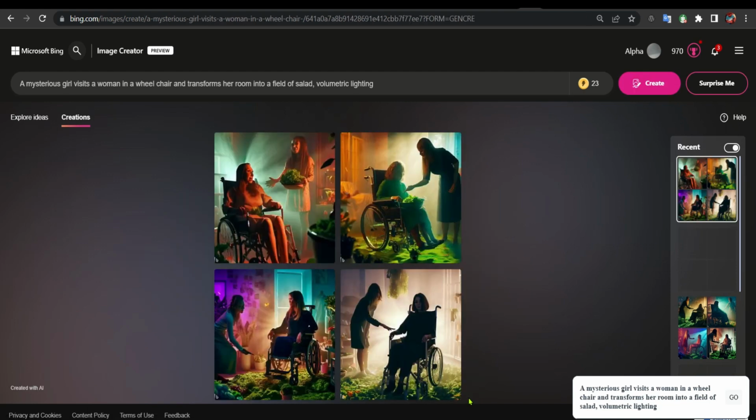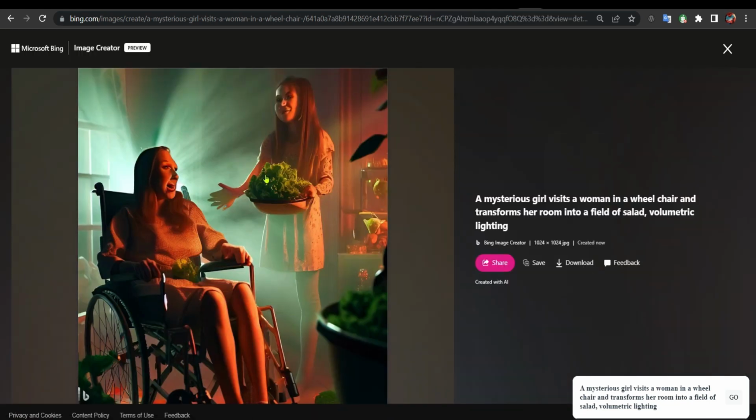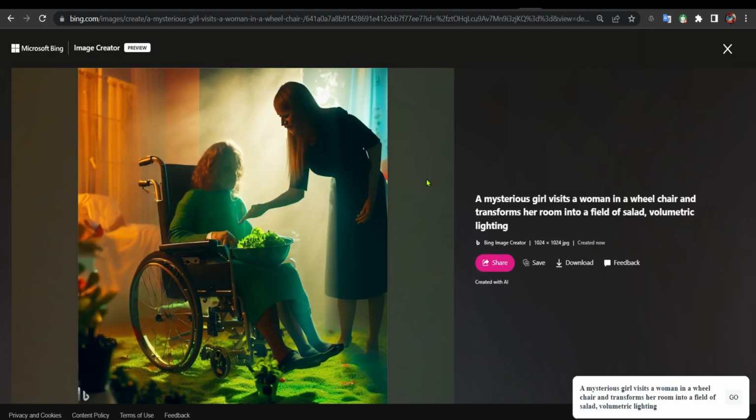It's done. As you can see here, is the image we got. Not bad. You can share it, save it, download, and give them feedback. That's nice, not bad. Let's check the second image. All right. This one.